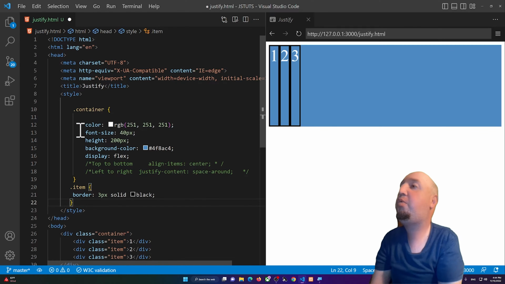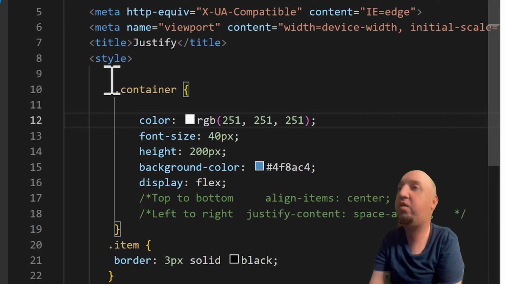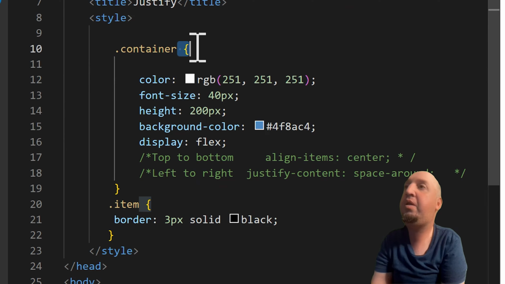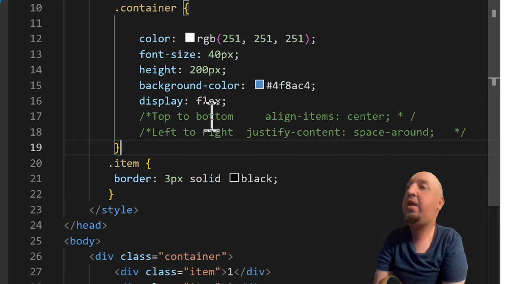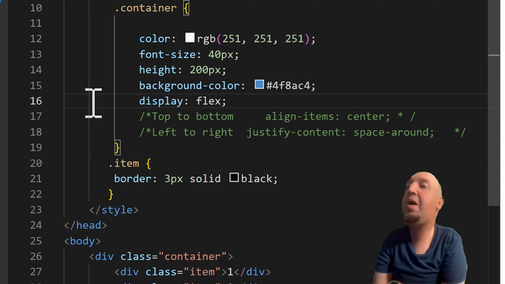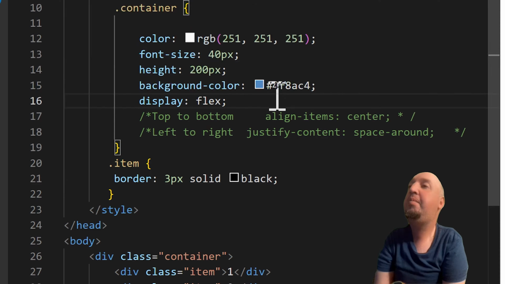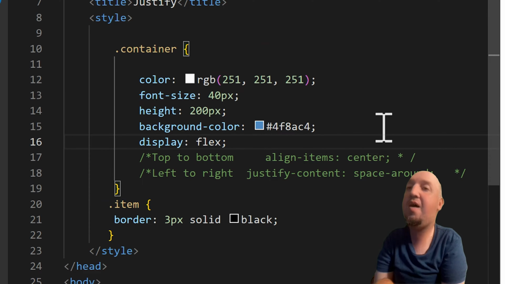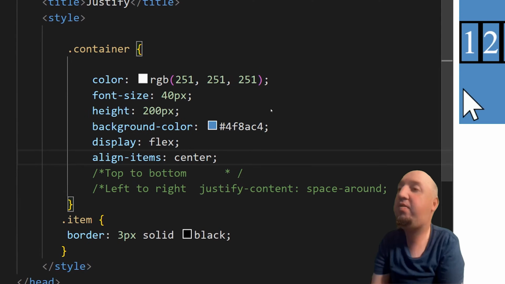For my CSS, I'm selecting that container by typing .container, and we open two curly braces, and I have some styling here, and I have the display flex. So you have to make sure that you add the display flex to the container. And after that, we have the align-items center. So let's use that property. I'm going to paste it here.